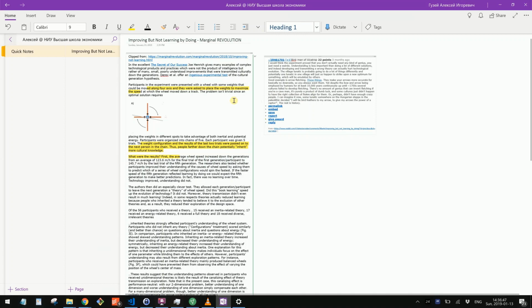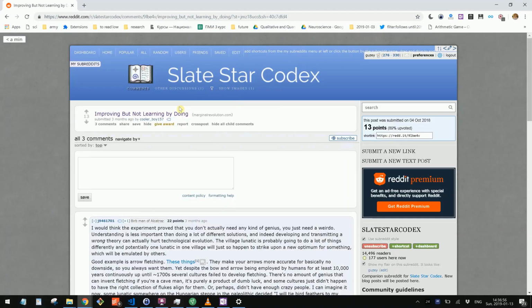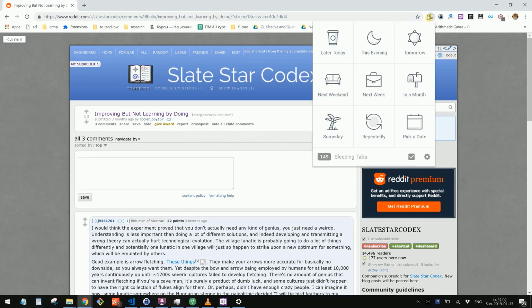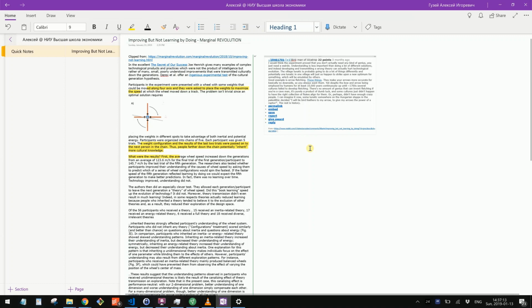And that's mostly it. Now I have one more trick, which is if I want to return to this article sometime from now, I can do this via the Tab Snooze extension. So this kind of emulates Anki, and if I think this is particularly important, I can just press Someday. And now I can be sure that I will remember to look at this article again in the future.